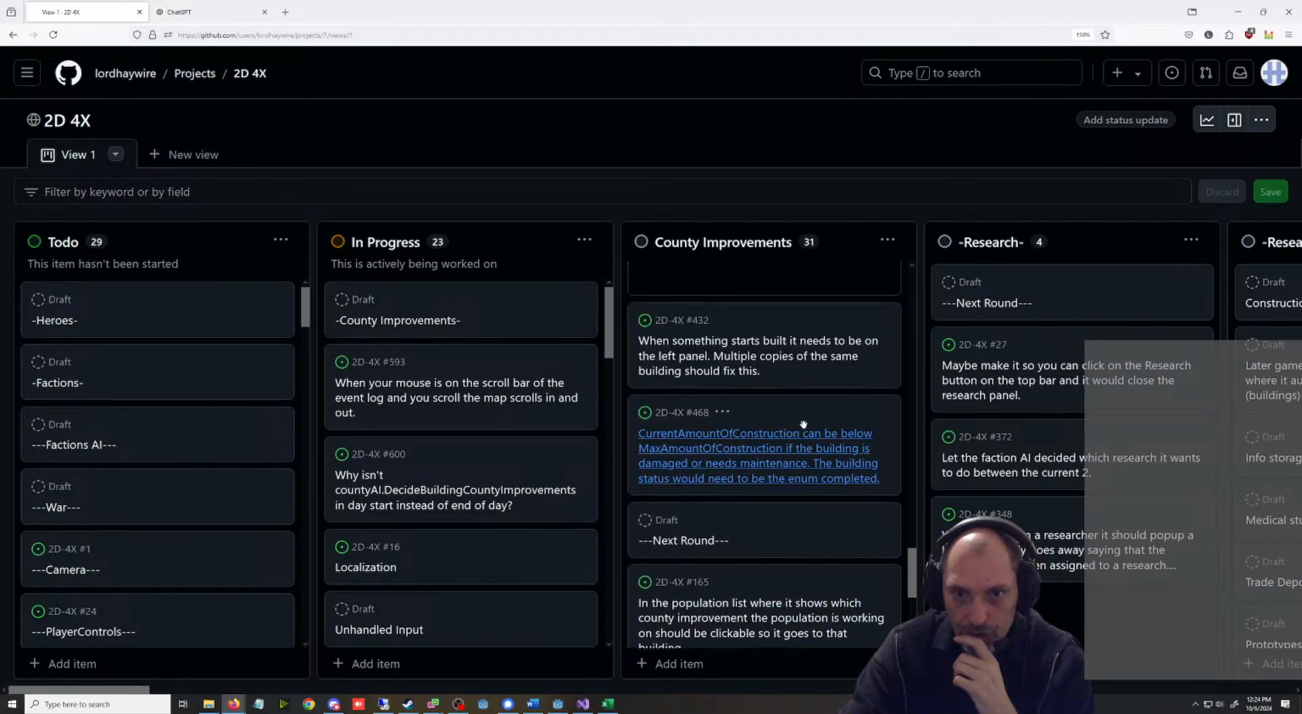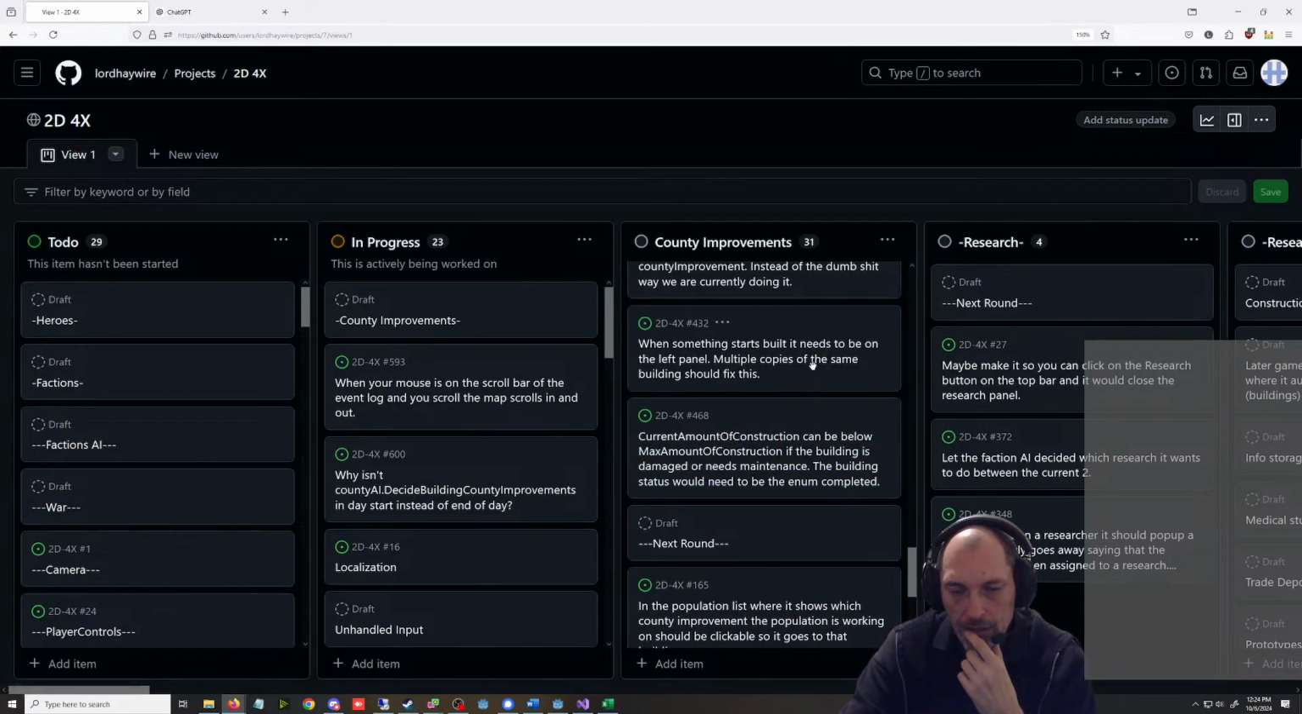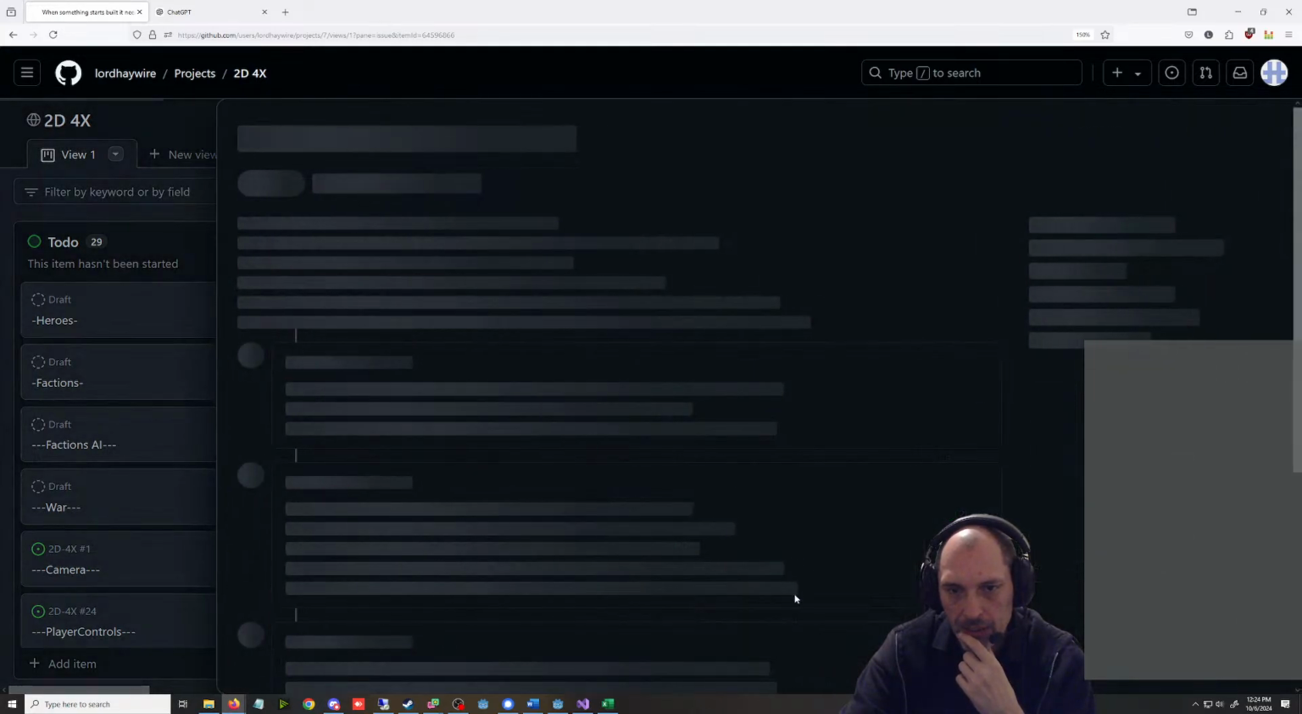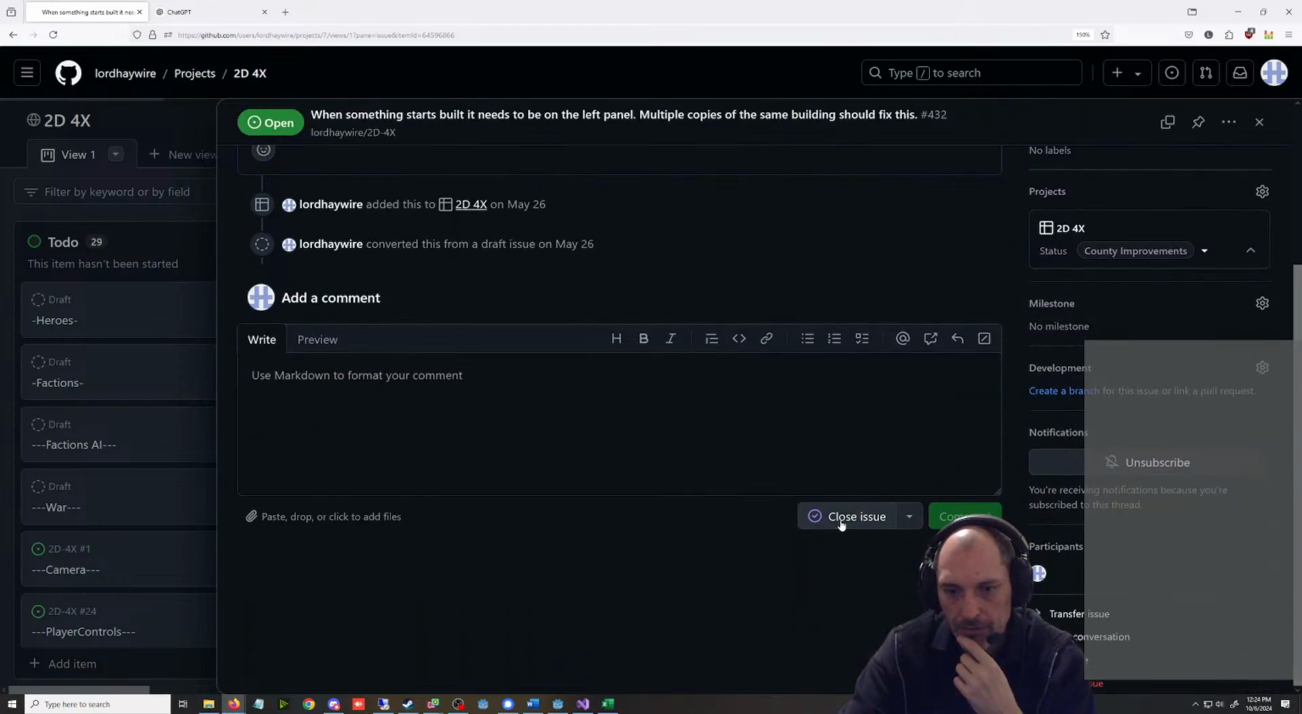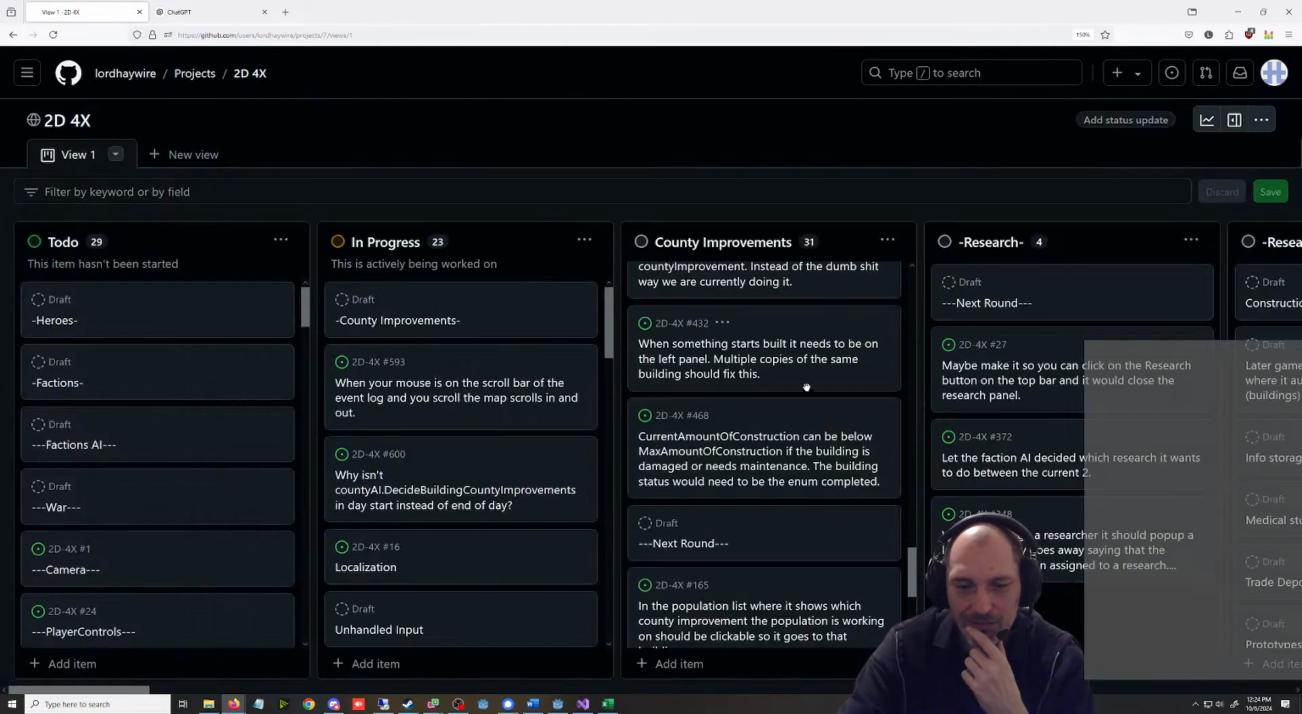When something starts building, it needs to be in the left panel. Multiple copies of the same building should fix this. We already did this like ages ago. That's like 100 years old.